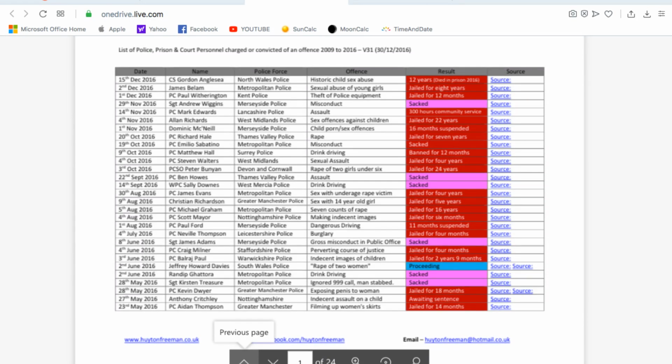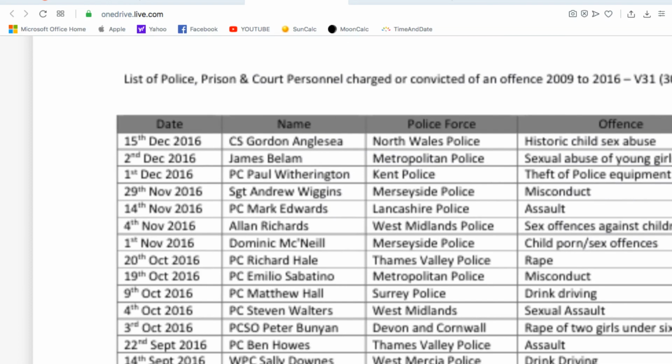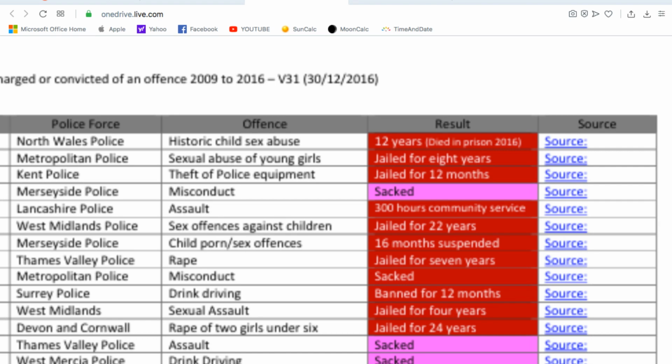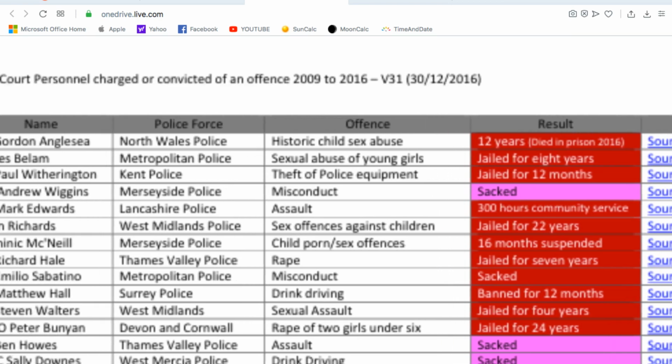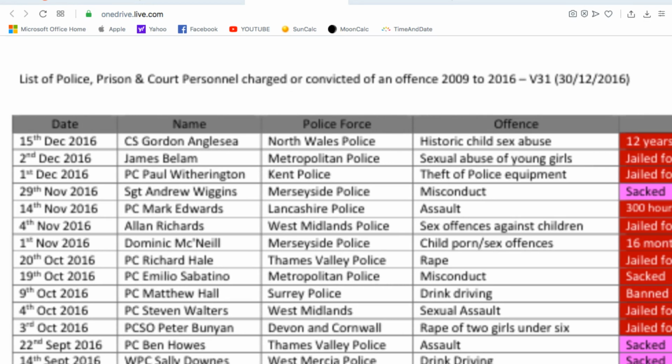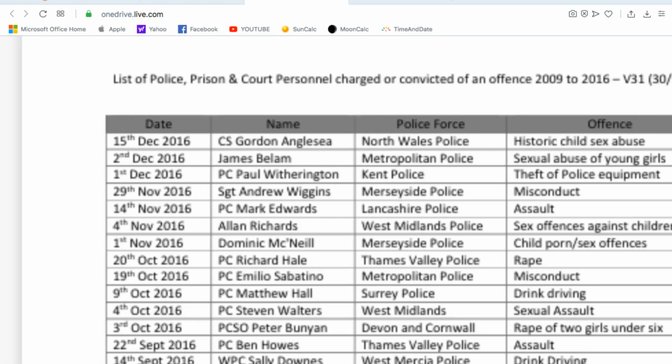And there's the source for these reports. Wait, is that the last one? That's the last page. There is the source to these reports. I'm going to paste a link to this. This isn't just made up stuff. Okay, it goes up to 2016, the 15th of December. C.S. Gordon, Anglesey, North Wales Police, historic child sex abuse. 12 years, died in prison in 2016. Was sent to prison and died in prison in 2016. Okay, this is a list of police, prison and court personnel charged or convicted of an offence from 2009 to 2016.